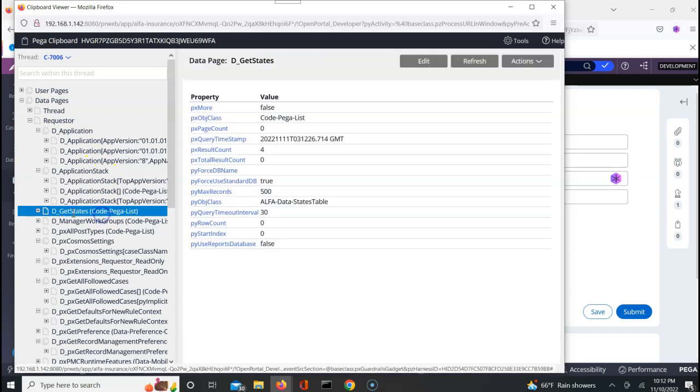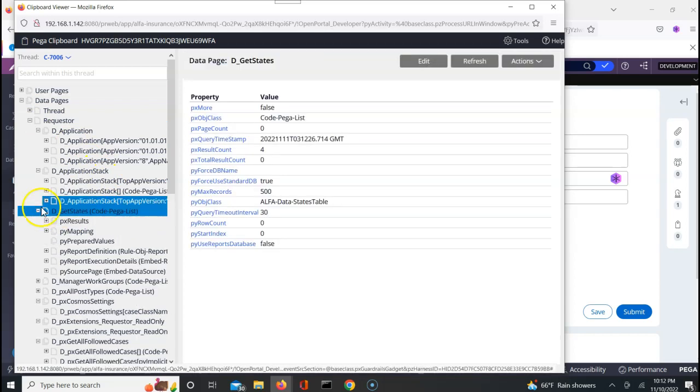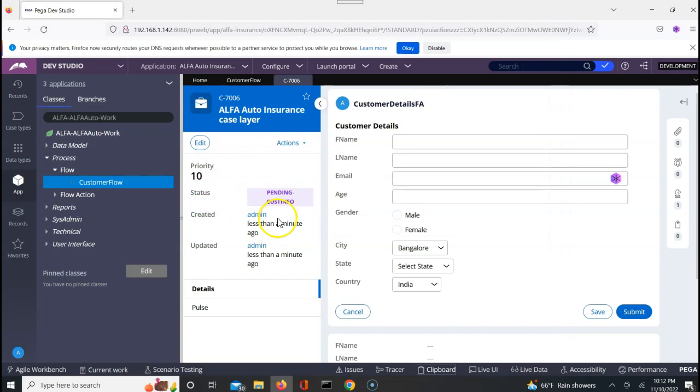Get states, yes or no? So what is happening: every time a new requester is logging in, it is going to call it once, and then after that, every thread you create can utilize it. As many work objects as you can create, you can utilize it. So we understood that. Very good.